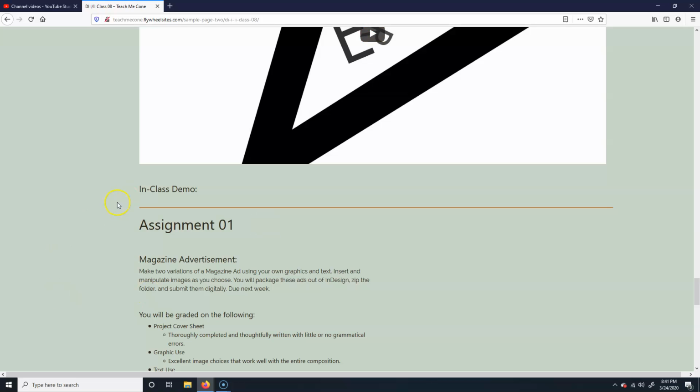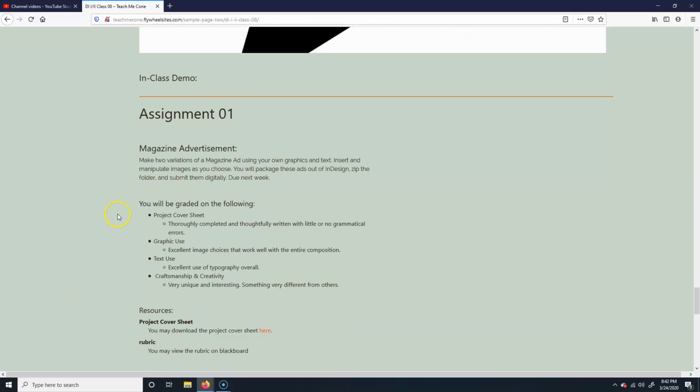But it's really neat. So for your next assignment, what I want you to do is create a magazine advertisement. You're going to make 2 variations of a magazine ad using your own graphics and text. You can advertise whatever you want, but picture it being like you open up a Vogue magazine or House and Garden or whatever. I don't know what magazines are out there. They have ads for perfume or what have you. You're just going to make a 1-page ad, but I want you to make 2 of them.